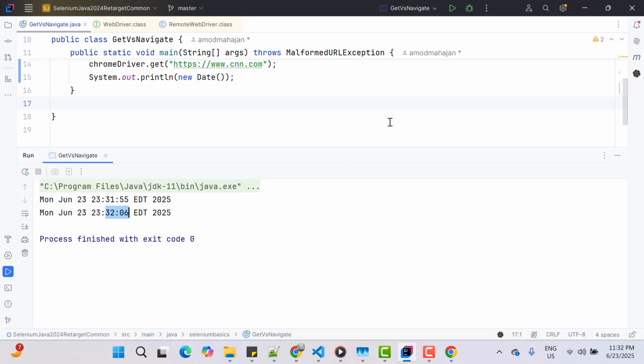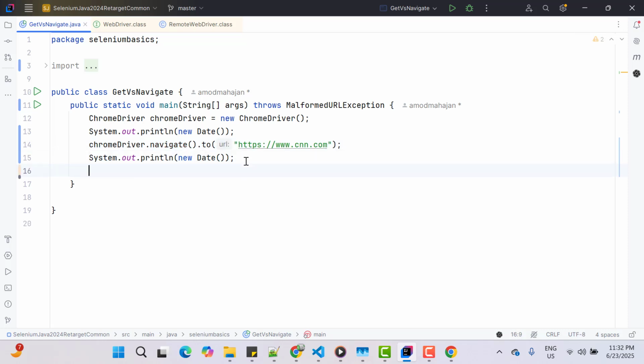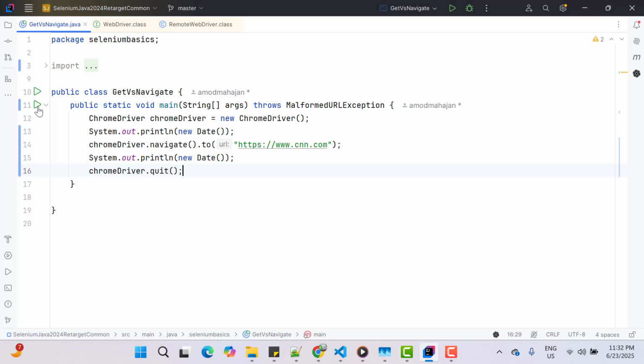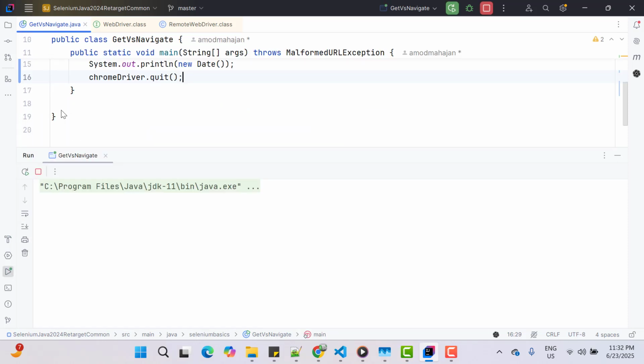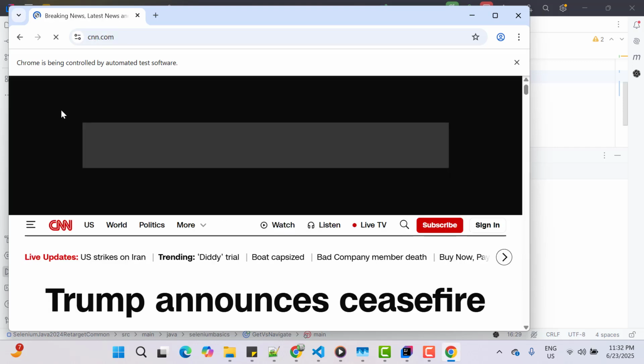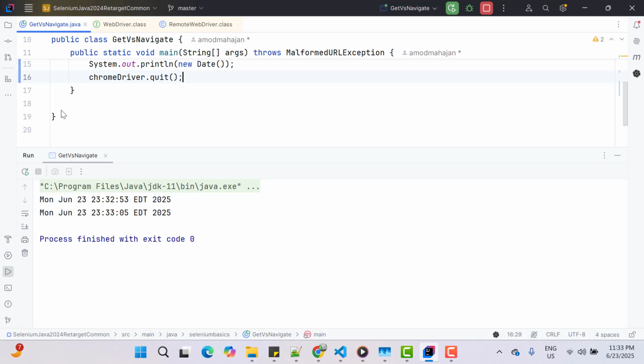Now I'm going to use the navigate.to method, and I will also add driver.quit so that I do not have to close it manually. Let me run this program now. The browser has been loaded and it is loading cnn.com. Let's wait for the page to be loaded, and then you can see the browser has been closed. It started from 32:53 and ended at 33:05, so it took 12 seconds.